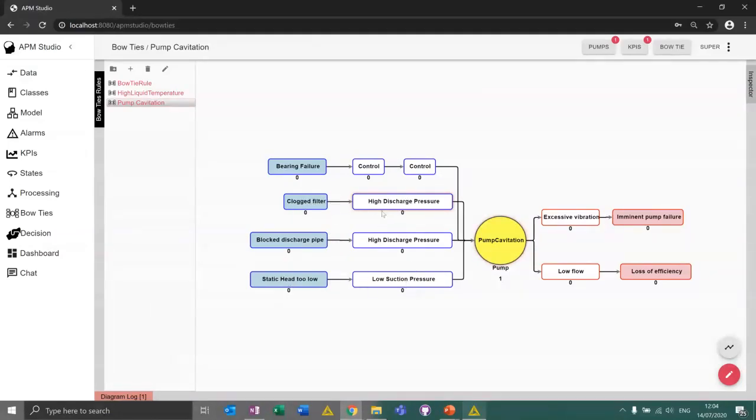And in these blocks, underneath these blocks, there are different processing rules that are determining if there's a high discharge pressure, if there's a low suction pressure, etc. And then it can conclude if there's a clogged filter, a static head too low, or a bearing failure. Once this main event triggers and becomes active, then the right-hand side of the bow tie also becomes active.